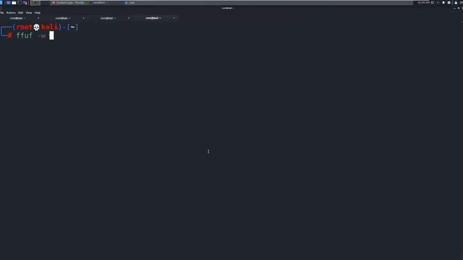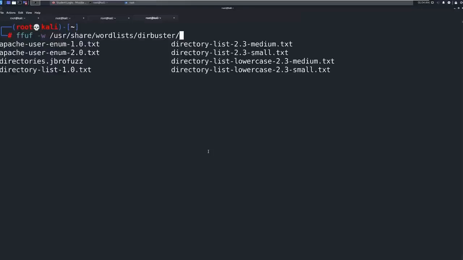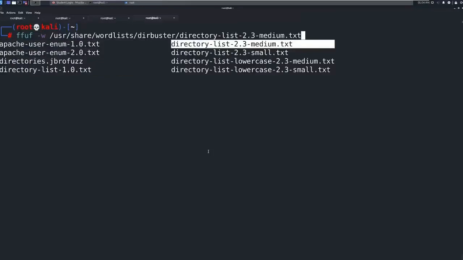Do a -w, that is for word list. And your word list should be in /usr/share/wordlists. And we can do dirbuster, that's fine. This is where all the word lists are. And then I just like to double tab or tab around, and we're gonna use the medium word list. That's my go-to for most cases. We could use the lowercase if we wanted to. I think either are fine, okay?